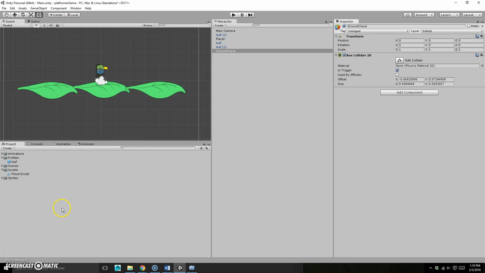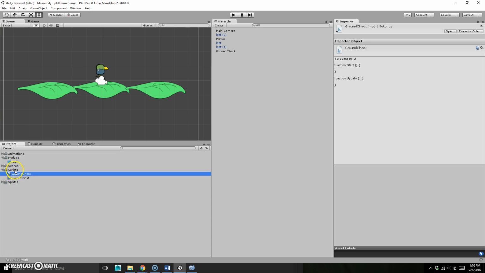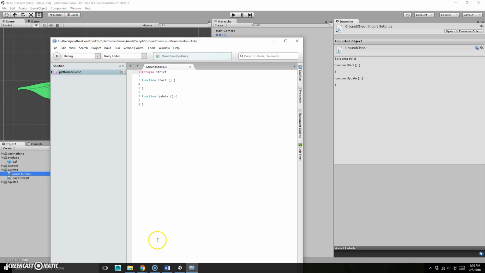So I'm going to make another script for this. I could do it down here, or I can just hit add component, scripts. Oh, sorry, not that one. New script. And we're going to do a JavaScript, and we're just going to call it ground check. Bam. And I'm just going to take this ground check script and drop that up here, and then I'll double click on it. It's going to pop open in MonoDevelop or whatever your favorite scripting language is.